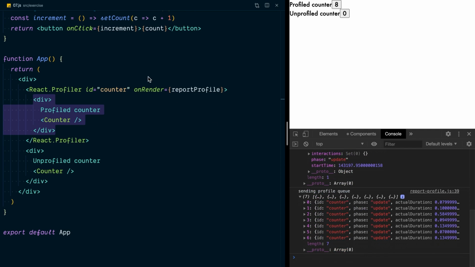And this is why we're sending it every 5 seconds rather than sending it immediately, because there can be a lot of re-renders in a typical application, and you wouldn't want to send a request for every single one individually. We'll just batch them and send them all together.